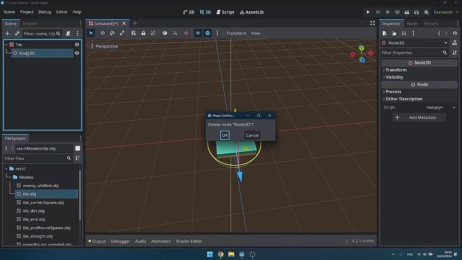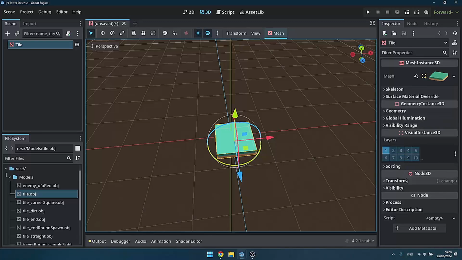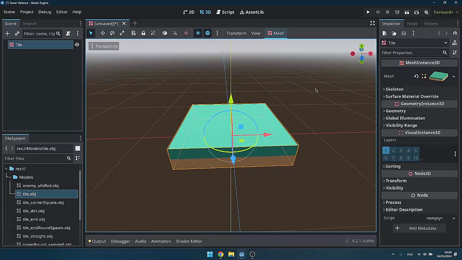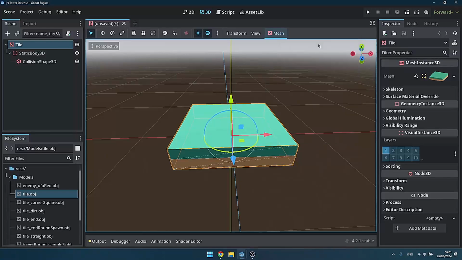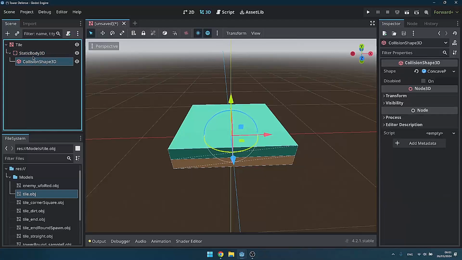We can delete this Node3D since we don't really need it. Now, let's reset the position of this tile right here. And we want to add a collision shape to it so that later on we can interact with this tile. Simply put, we can just select the tile, click over here on Mesh, and click on Create Trimesh Static Body. That will simply create a static body for us along with a collision shape.